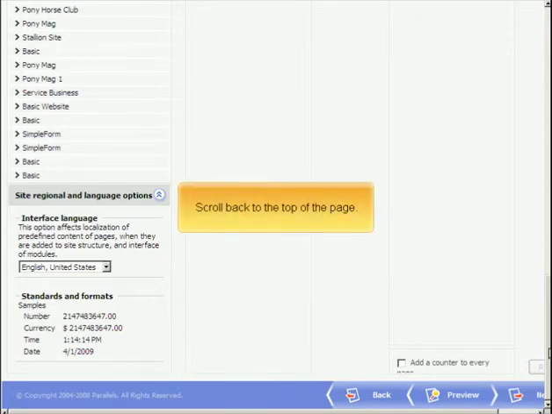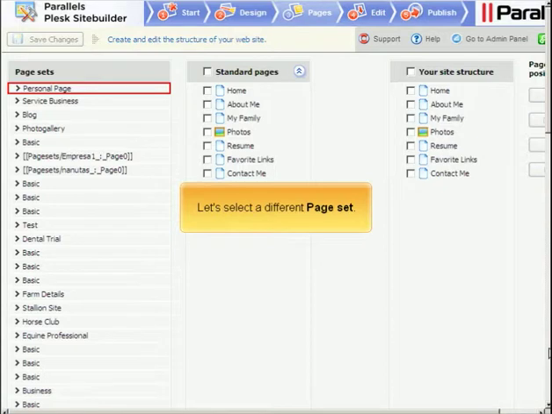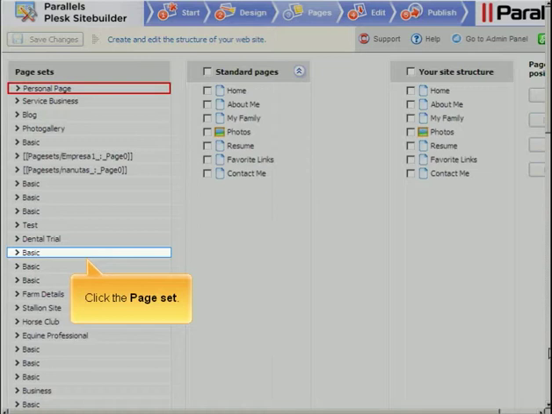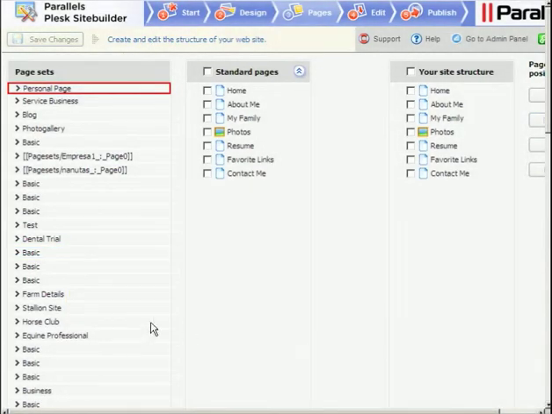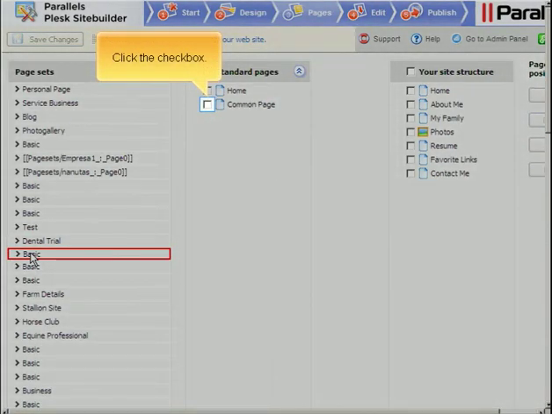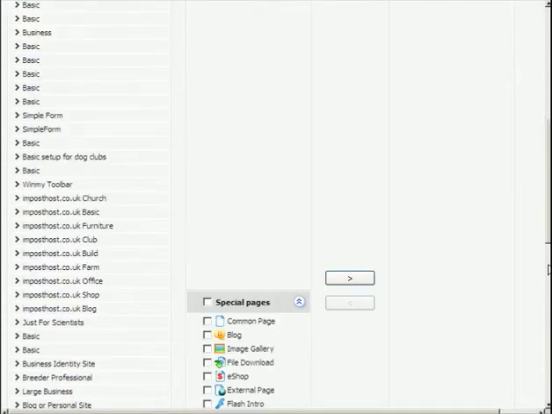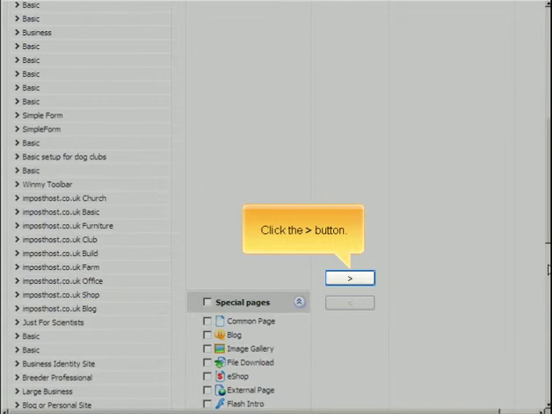Scroll back to the top of the page. Let's select a different page set. Click the page set. Let's add a page. Click the checkbox. Click the right arrow button.